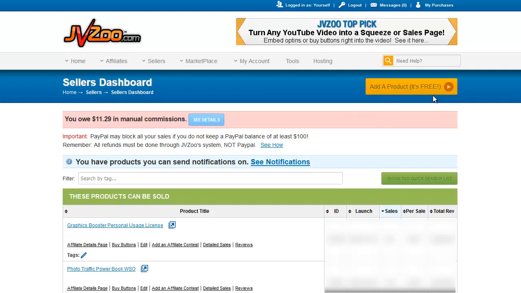When you want to add a product, you can click the Add a Product button. There's another way to do it at the bottom of the page, which I'll show you later. Then here you may see a pink box. If you owe manual commissions or delayed commissions, you'll see this here. You can click See Details and it will show how you can get those paid.